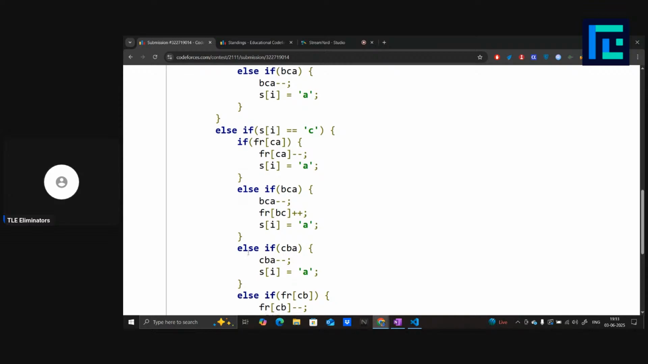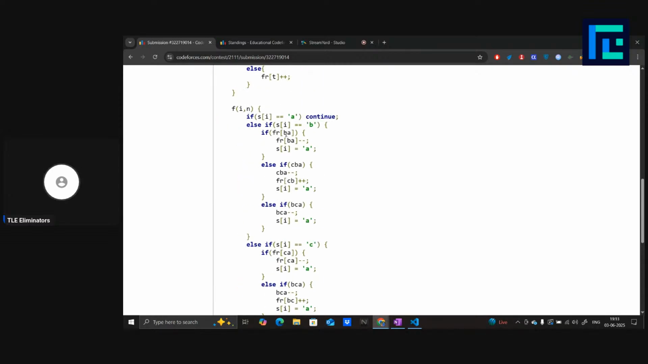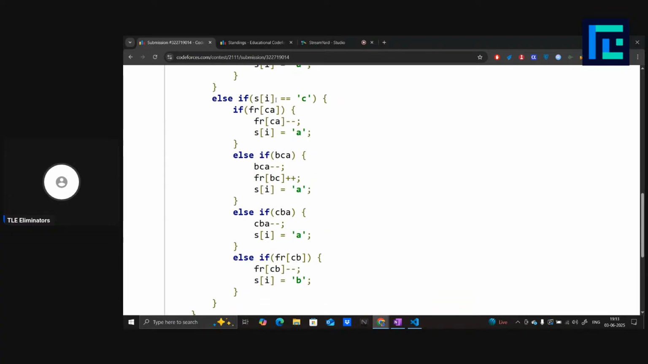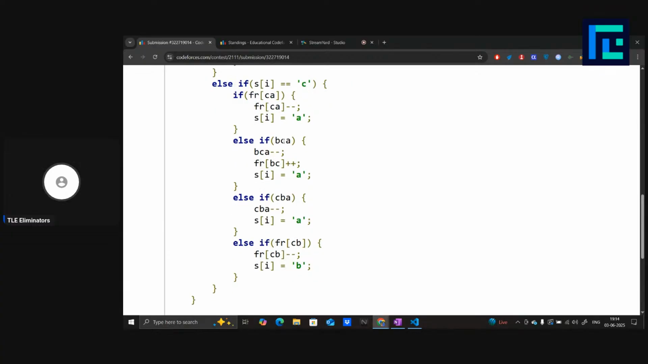Okay. Then if the character is c, I've just handled the a and b case. If it is a, then continue. If it is b, then try to make it a. And if it is c, then first try to make it a. So if I have ca, then I'll use this ca and set s of i equal to a. If I have bca, so if I have ca right there, I'll break it: bca minus minus and bc plus plus, and s of i equals a, so I use ca in there. And if I have cba, then I'll use it: cba minus minus, s of i equals a.